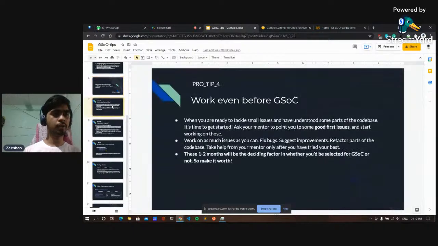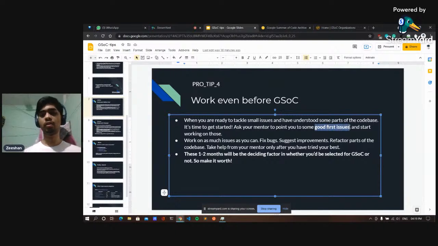And moving ahead to pro tip number 4, that is work before GSoC. So as I said, once you have downloaded the code base and you have communicated with your mentor, you have asked for good first issues and all, then I think you are ready to work on issues yourself. These are the issues that you need to look out for in the beginning.